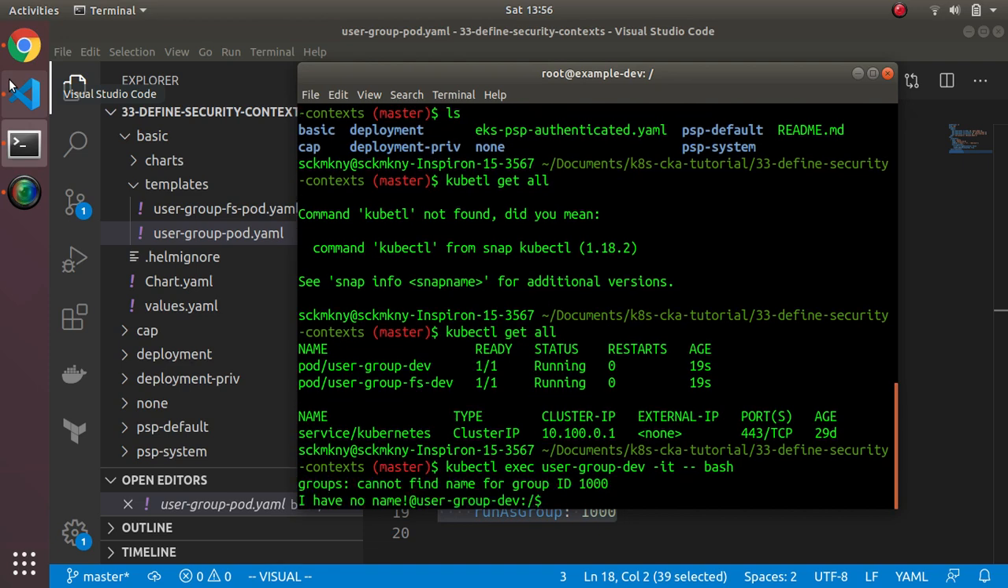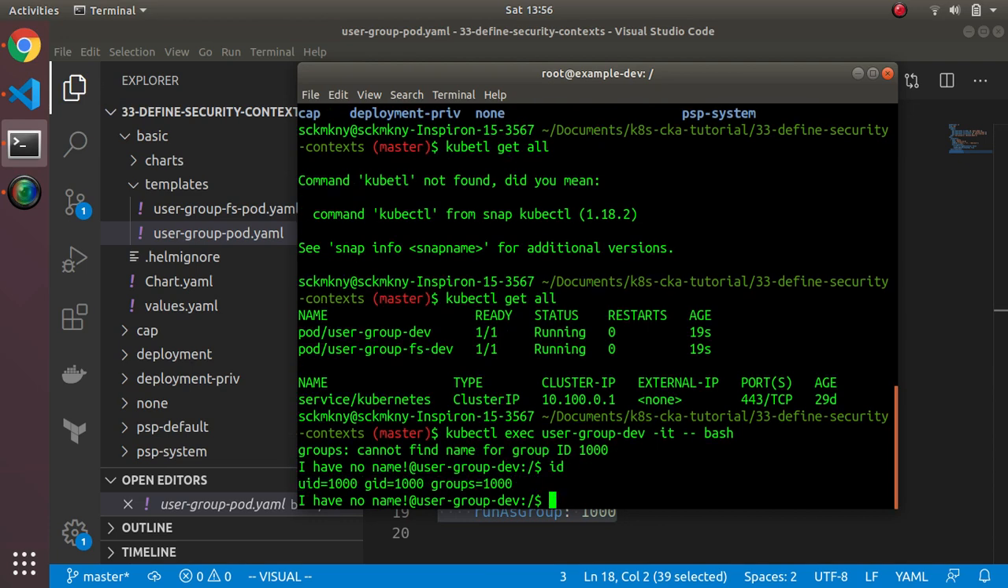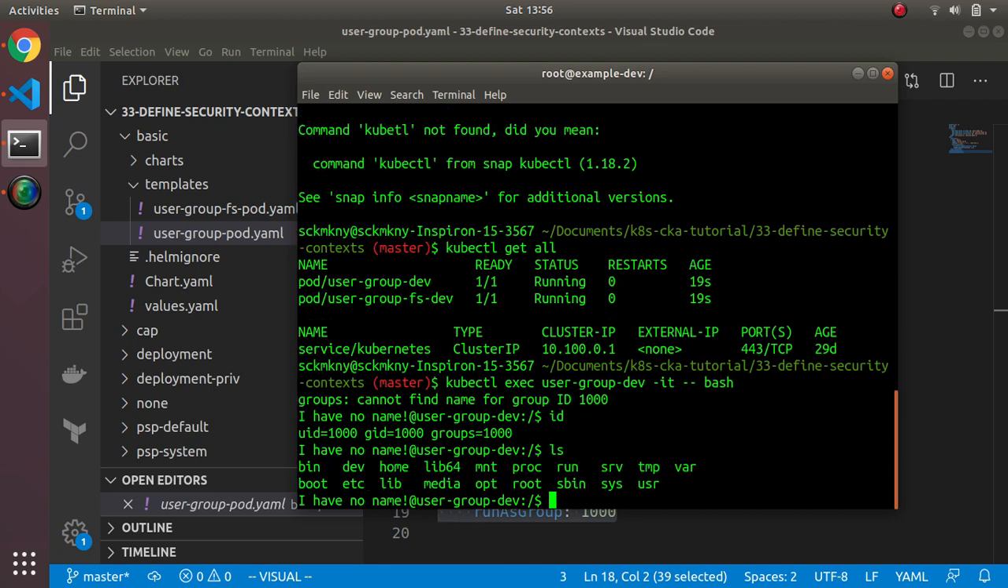Okay. So the first thing it notices, it says it can't find a username or a group for 1000. But indeed, I am running as those credentials. My user ID is 1000, and my group ID is 1000, and my groups are 1000. And one of the implications of this is that, for example, I'm not the root of the directory, so I should not be able to create a file here. Well, I also have a read-only file system.